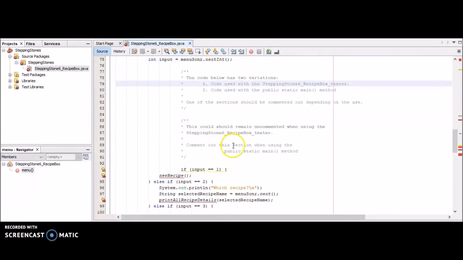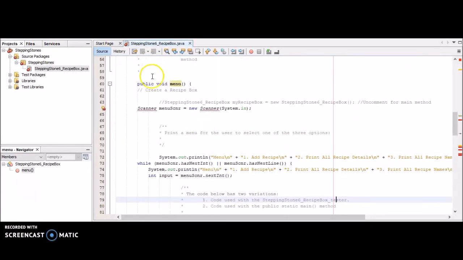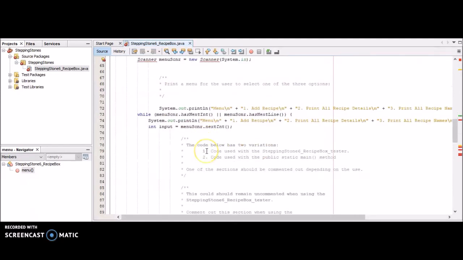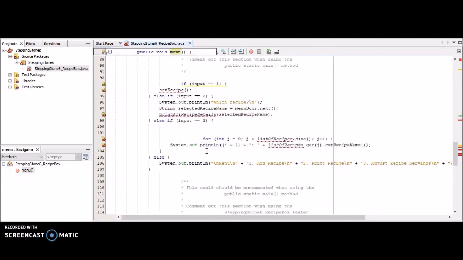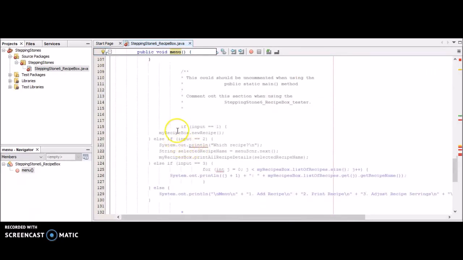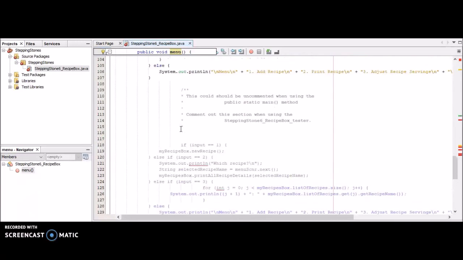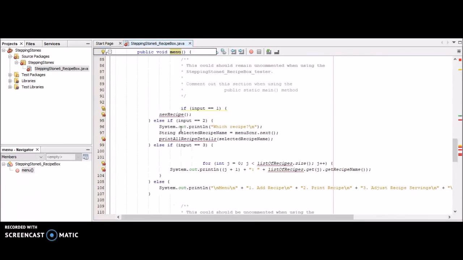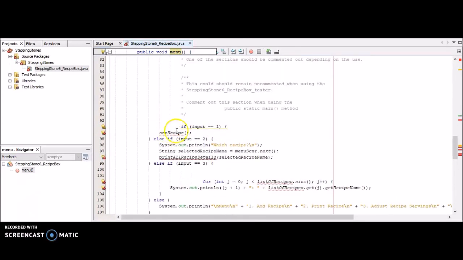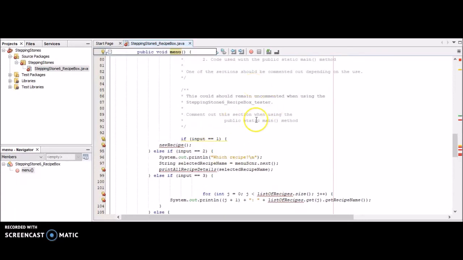But if you decide to make this the main method of the recipe box class and just have everything run in this main method, then that is okay. Just make sure you comment out this code and then uncomment this code down here. So it's just depending on how you want to do it. Either way is fine. The point is you want to test the methods of this class. So whether you test it within the main method of the class or in a separate class, that's up to you.